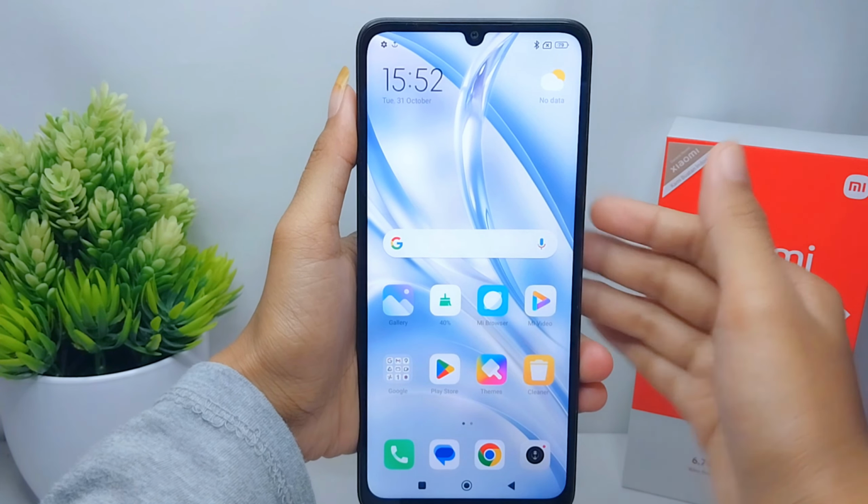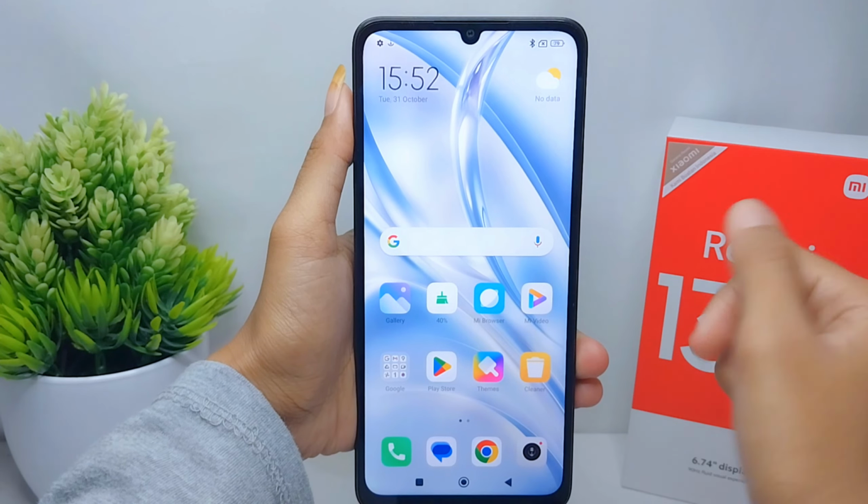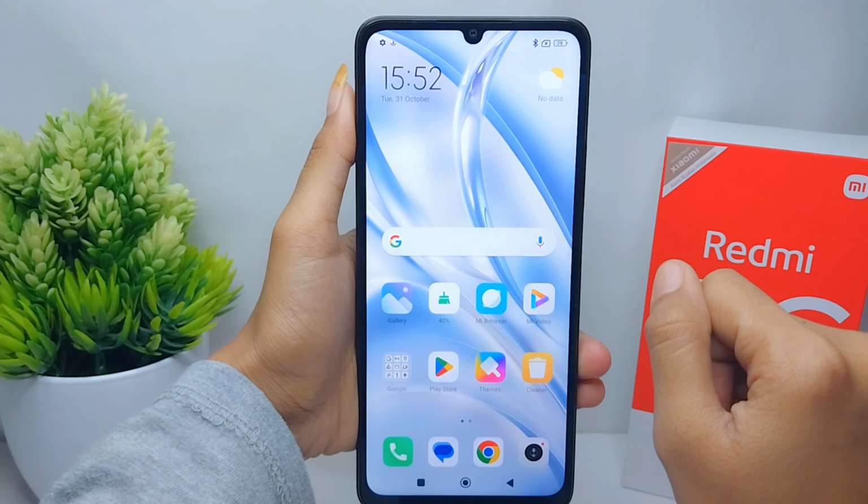Okay, hello everyone. Here I want to provide the tutorial on how to clone an app on a Redmi 13C device. Okay, let's go to the tutorial.